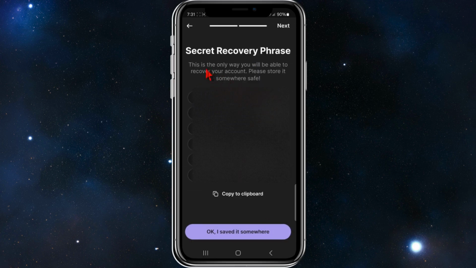And now on this page here, you got your secret recovery phrase. So this is the only way you will be able to recover your account if you ever lose it or lose your password, etc. So please store it somewhere safe. So go ahead and copy this to clipboard or write it down physically and put it somewhere safe.